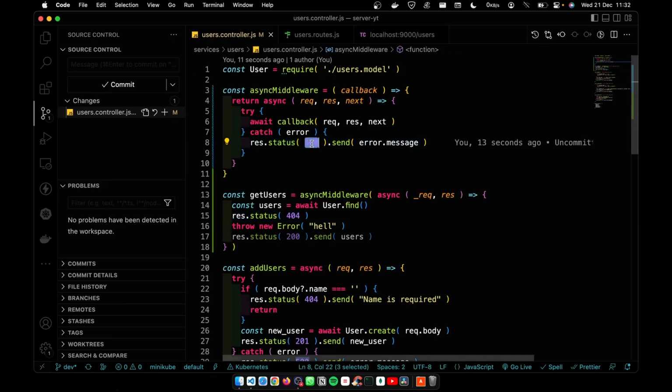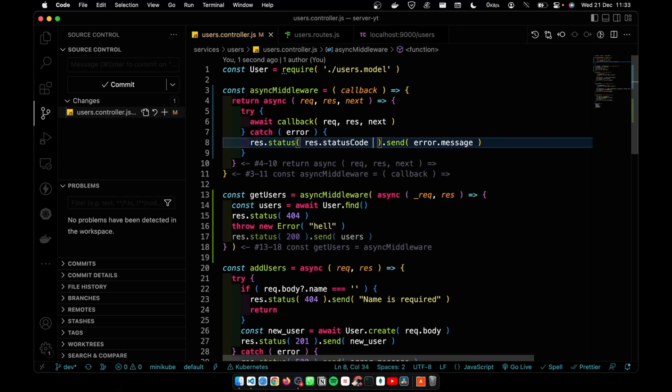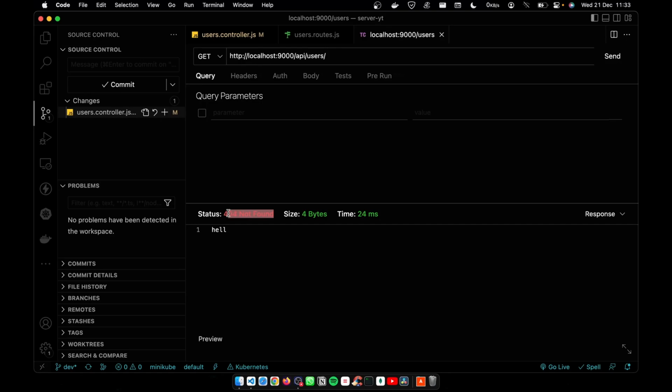The problem is I have added this status code manually. We have to get that from res.statusCode. Okay, if there isn't any status code, I have to pass 500. That's cool, right? Let's check that. Look, now I get the error for overflow and the message.